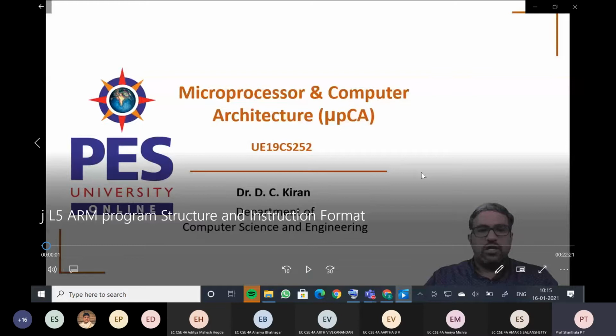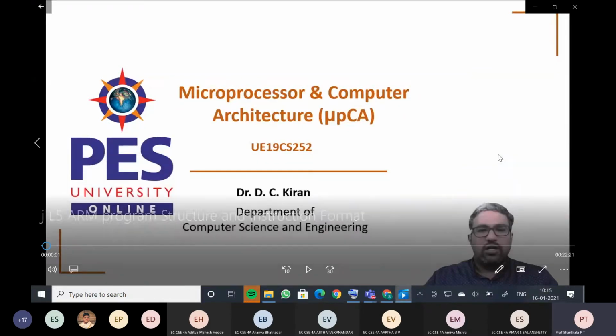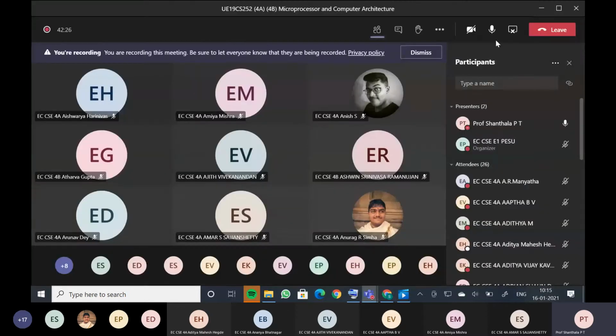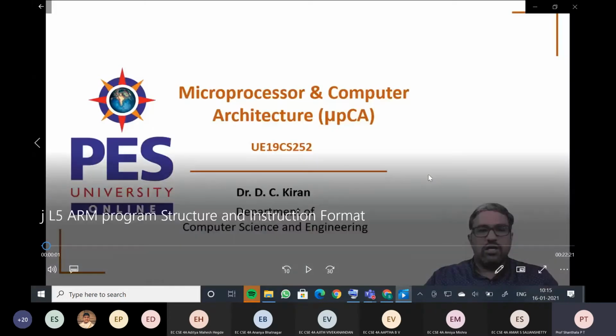So in the previous class, we were discussing the ARM architecture with a block diagram. Next, when you are going to write a program, we need to discuss the instruction formats. I mean, what are the different instructions we have? Because we need to discuss the instructions and different architectures. We started with the ARM architecture. So in the ARM architecture, what are the different types of instructions?